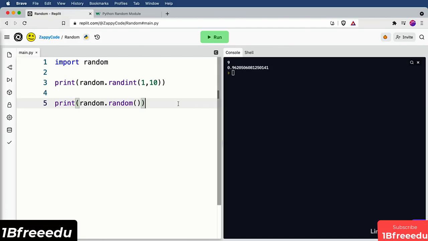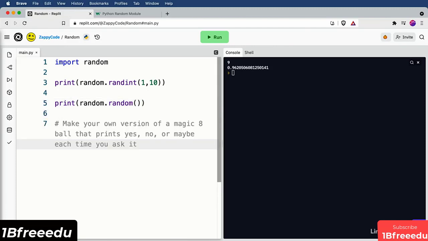So to make sure you got a good grasp on this, let's go ahead and introduce a challenge. And I want you to make your own version of a magic 8-ball that prints yes, no, or maybe each time you ask it. Go ahead, hit pause, do that now. Okay, hopefully that went well.